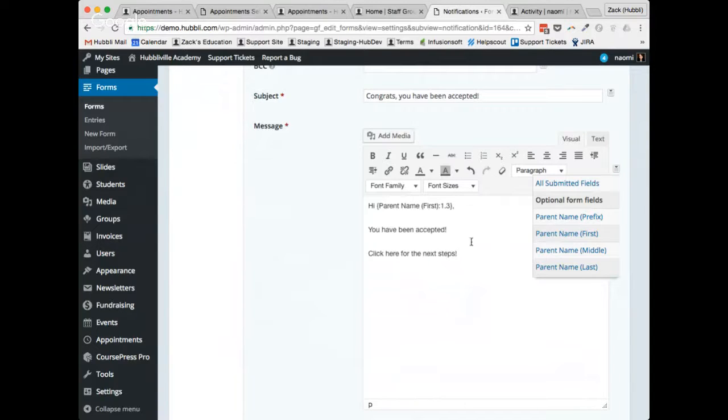And you can always add in a link. So all the information that is filled out in the form, all the fields are going to show up here, and that will just populate the email with whatever data that you want, okay? So there's just a couple things to cover here.